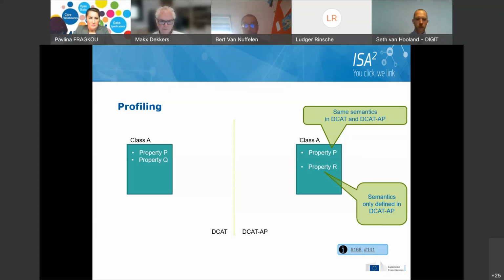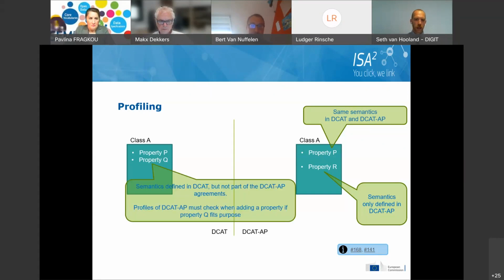If we look to new properties, this is an extension element. So property R is a new property. It only exists in DCAT-AP, and this means that the only semantics are defined in DCAT-AP and how it should be used. And then, of course, there's a class of properties, and these are the ones which we sometimes have interpretation issues: properties Q defined in DCAT, but which have not been mentioned in DCAT-AP.